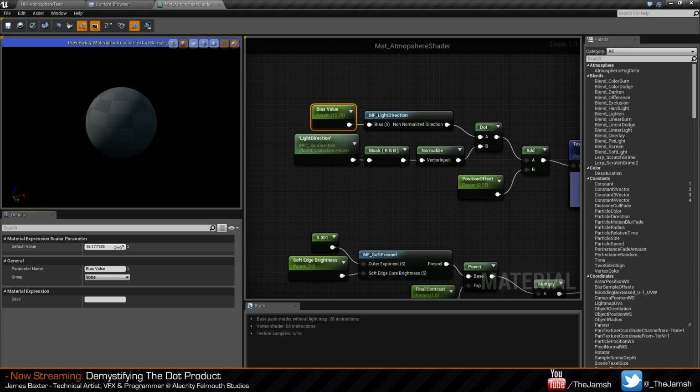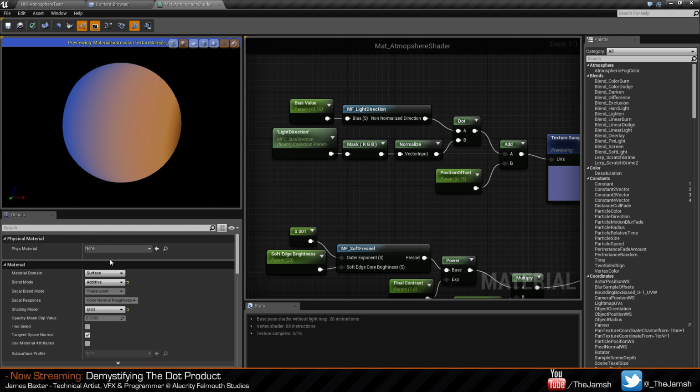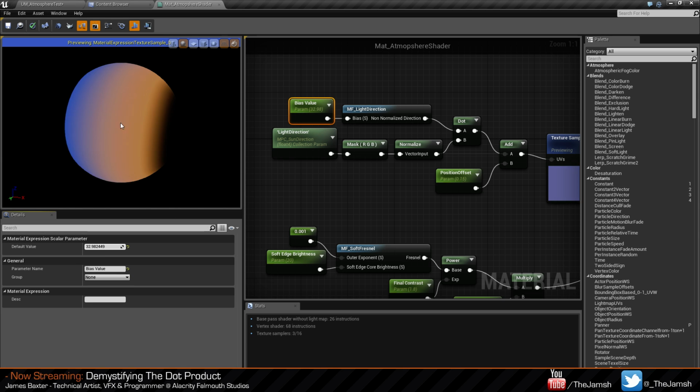As I reduce the bias value, we're getting more and more of those gradients appearing, and we actually only want one. The reason this bias value exists is because if you have spheres of different sizes, you might want to make the atmosphere stretch ever so slightly differently across those different sized planets. So let's drag this up to something a bit more sensible. Not that high. Actually, this isn't really going to matter too much when we get it into the world anyway, but there we go. There's our gradient applied to the surface as colour.